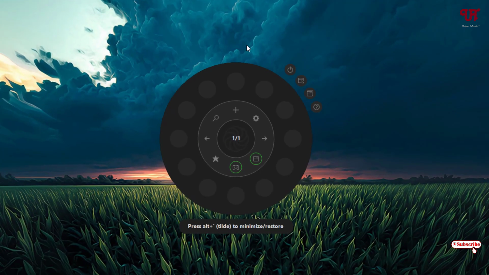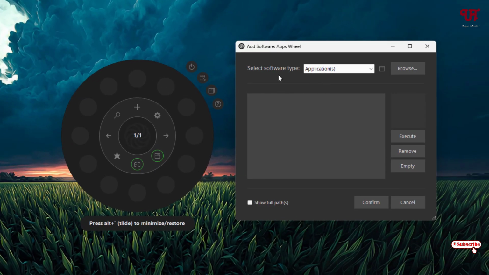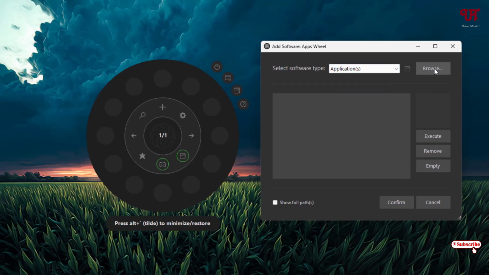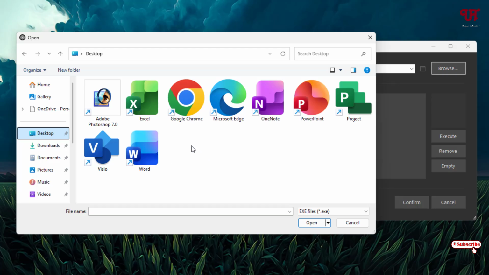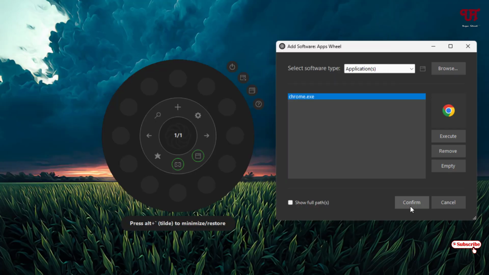Now you can see this kind of user interface, right? So in order to add different applications to these boxes, just click on this plus button. Now select what type of software you want to add. So here you can see Application and Games. So I'm going to add an application right now and click on Browse. Now select the application that you want to add. Click on Open, click on Confirm.